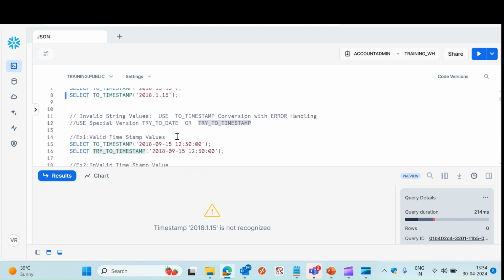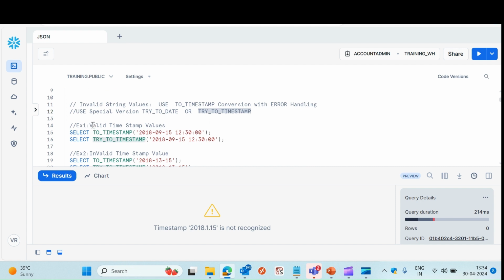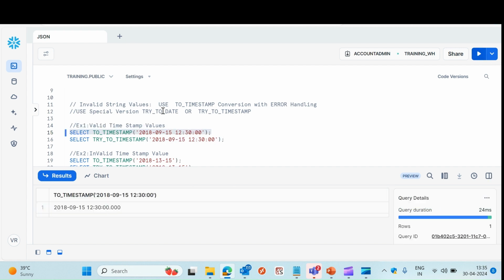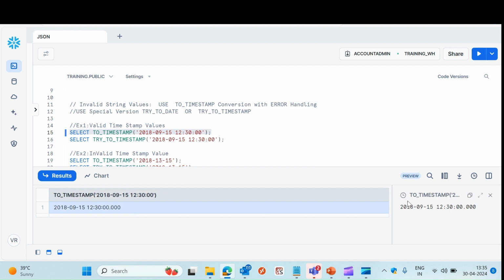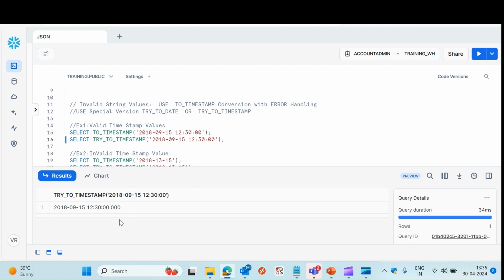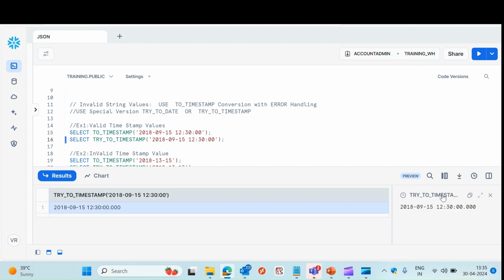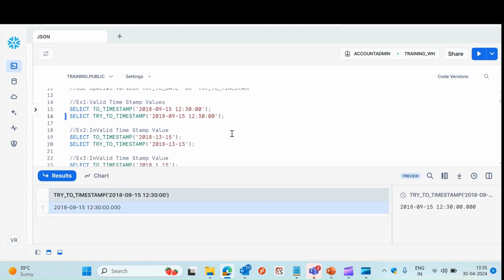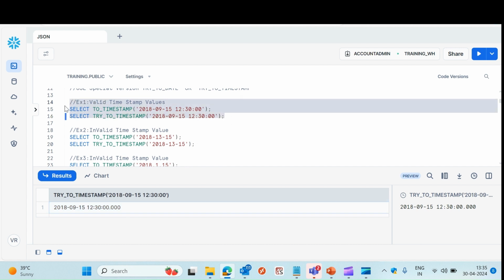Let's see how this works. Example one, valid timestamp values, means it will work with TO_TIMESTAMP. So the format is timestamp format. Again, I'm just using TRY_TO_TIMESTAMP. All right, so again the format, everything works perfectly. Means this is a valid test case.